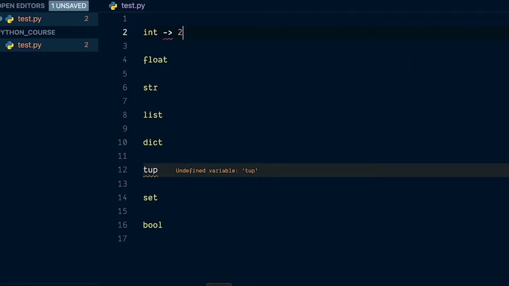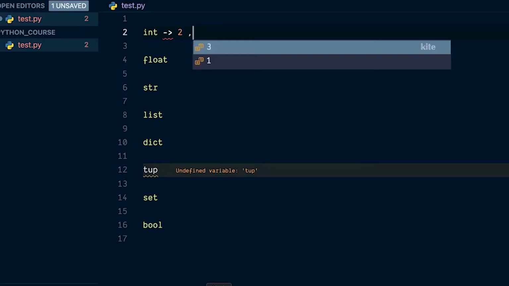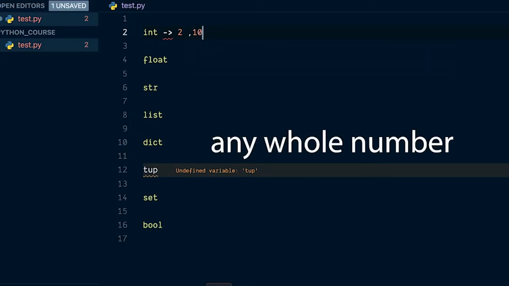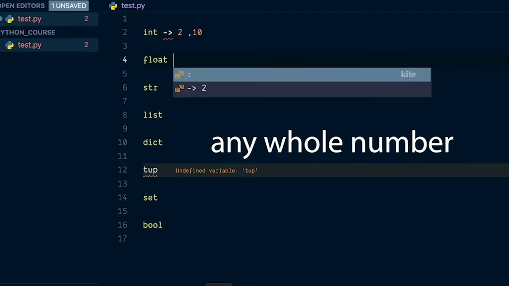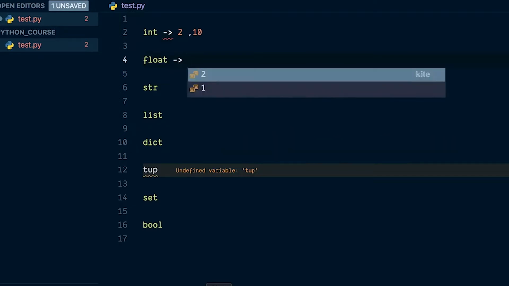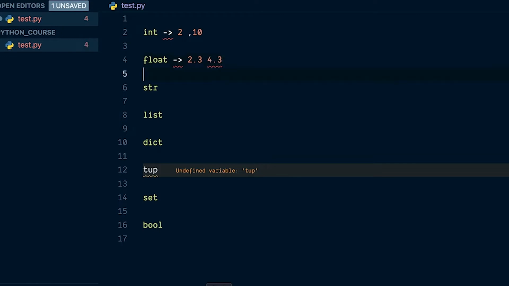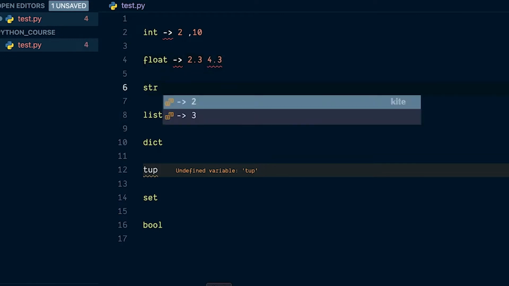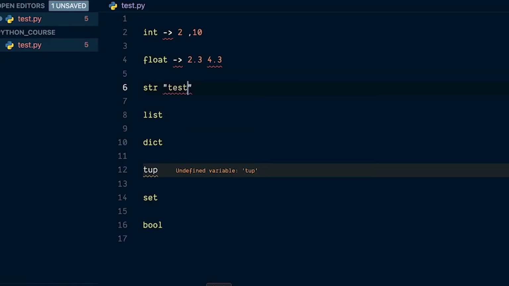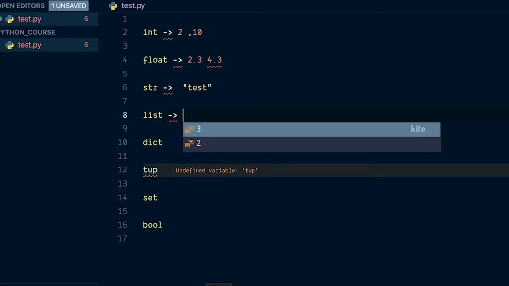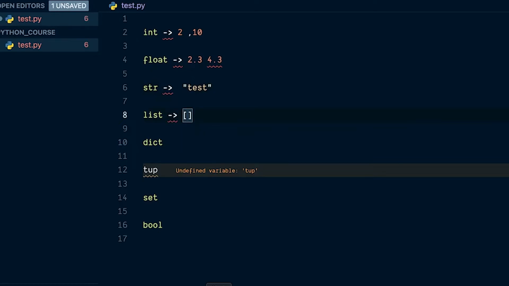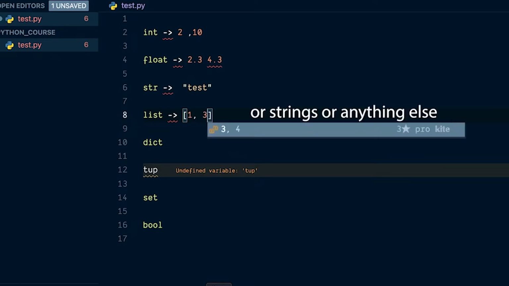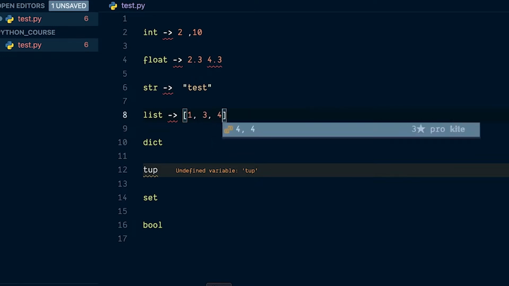So an int is going to be like 2 or 10, anything like this, any number basically. We'll come down to our float here, and a float is going to be a decimal, so 2.3, 4.3, whatever you want for that. Then strings are going to be in quotes, so we'll say test, anything in quotes like this. A list is going to be like an array in JavaScript, so you go square brackets, and you could have some array of numbers basically, and they call them lists in Python. So a list is just going to be like that.